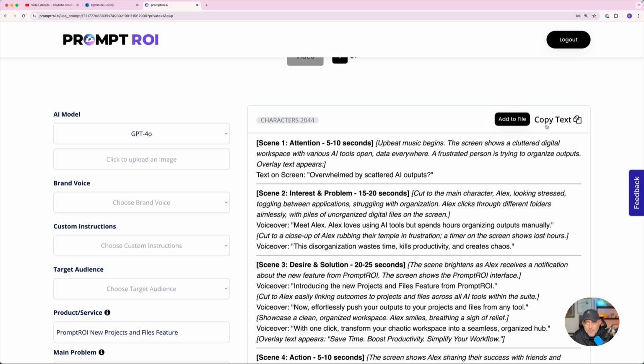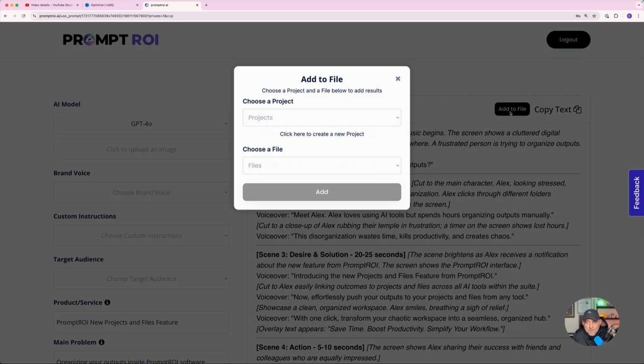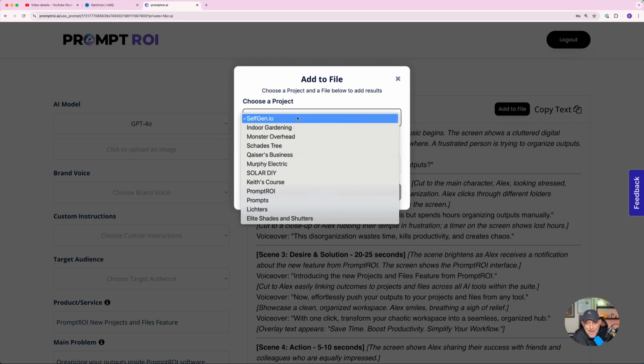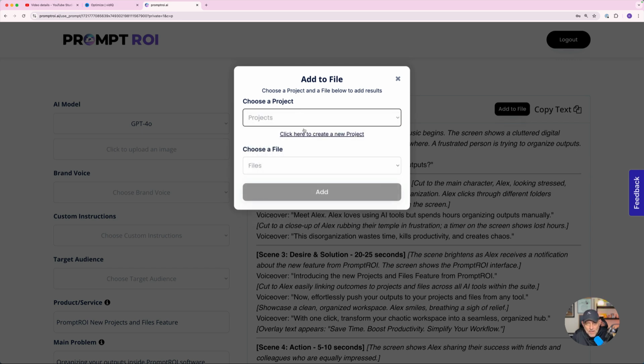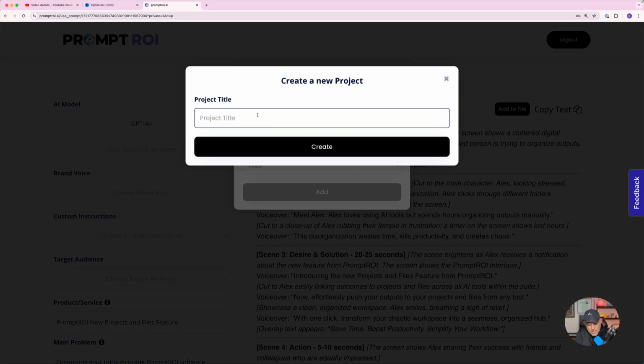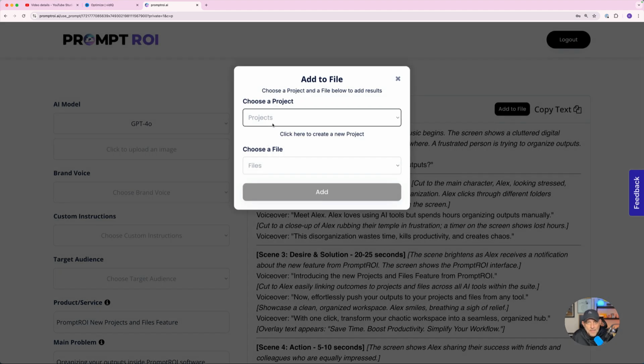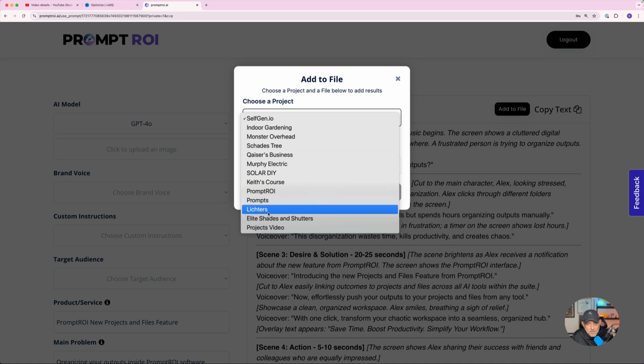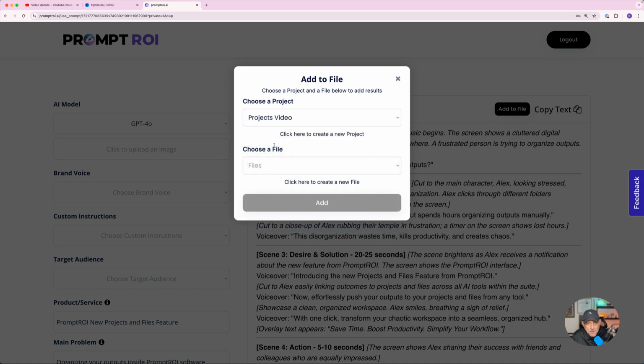Before, you had the copy text function, great, you can go paste it somewhere. Now you have add to file. And this is where, I love this, you can add a project here or choose a project that's already here. So let's say we want to create a new project. We're going to call this projects video, hit create. And then we're going to choose that from the list. So projects video right there.